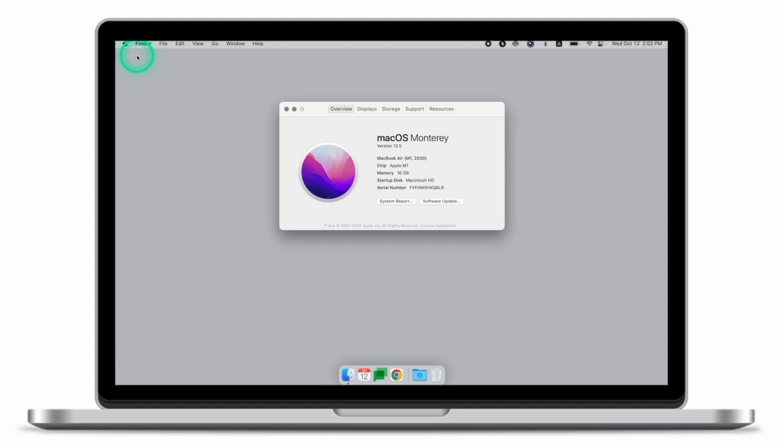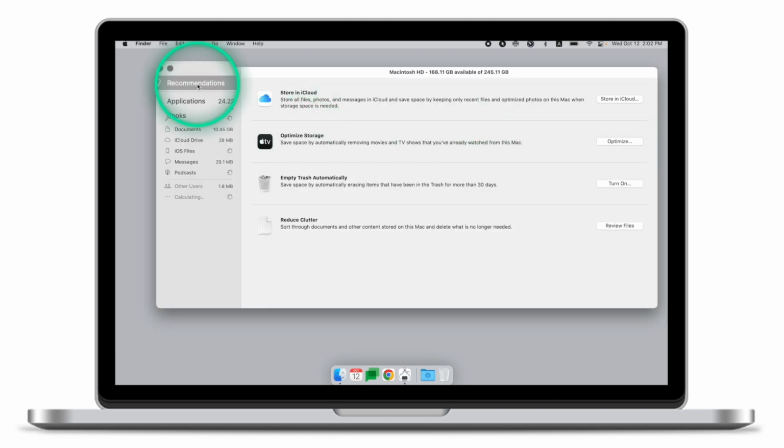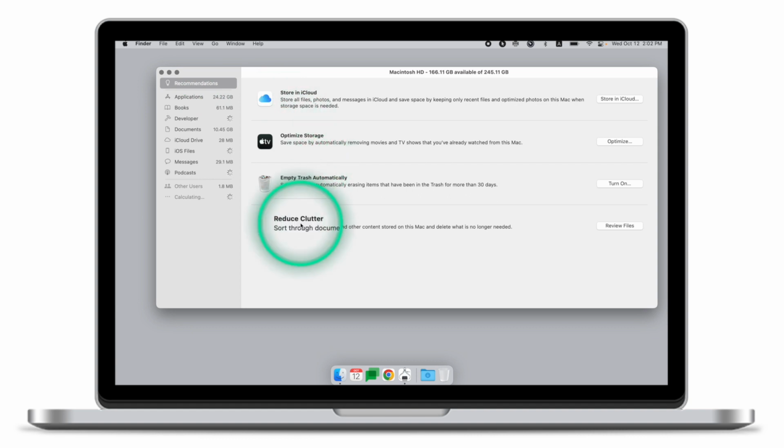From your desktop, move to the left corner and click on the Apple sign, then click on About this Mac. From here, go to Storage. This window will tell you how much storage is being used on your Mac and how much storage is still up for grabs. From this window, let's click on Manage. In here, under the Recommendations, let's click on Review Files. Right here.